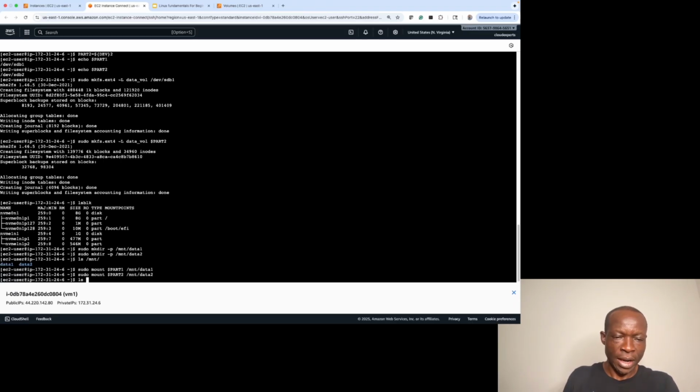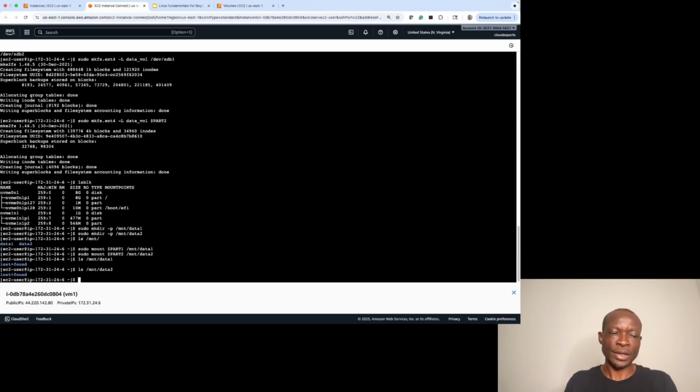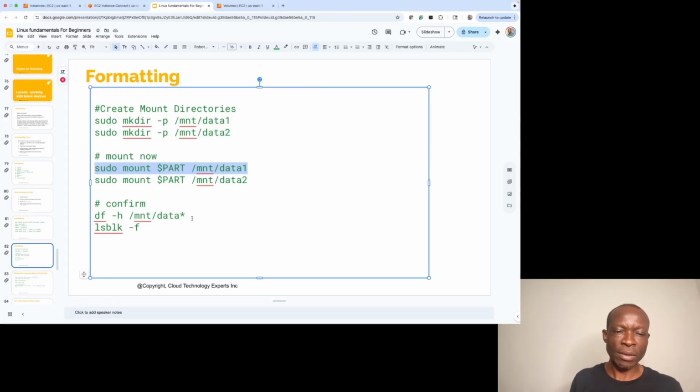Okay, so now ls /mnt. data1 is where our first partition is mounted, and data2 is where our second partition is mounted. In other words, anytime I want to use this EBS volume, the first partition is available right here, and the second one is available right here. Okay, so now let's check that everything is there.